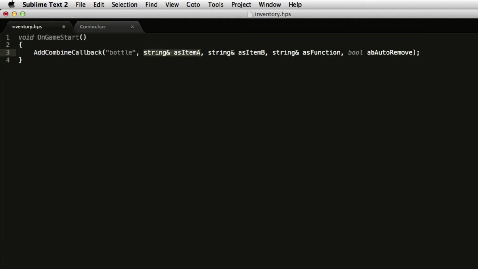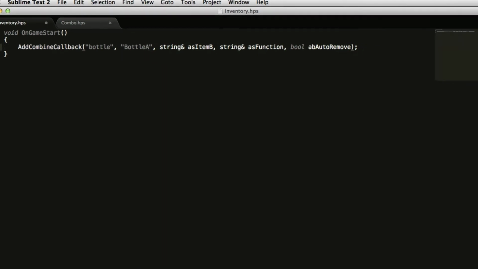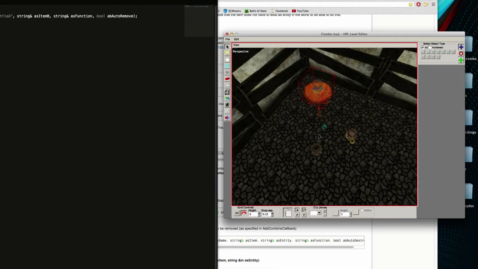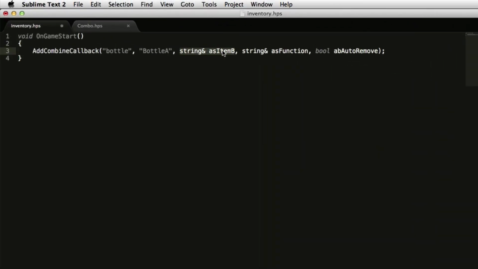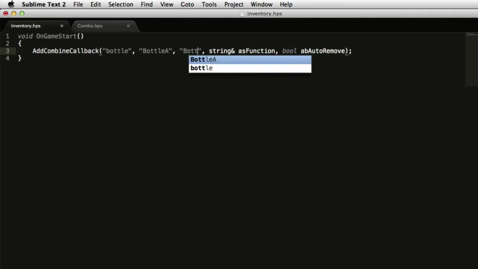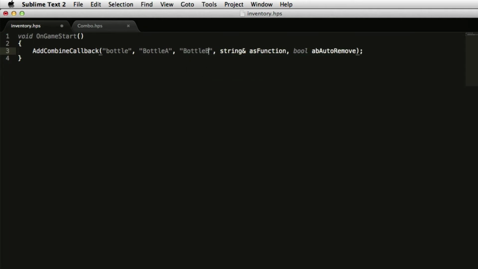The more important part is this one. So this is string as item A. So this is going to be the first item that you're going to use. So in my case, bottle A. It needs to match the name of the item in your level. The other one is the item B, which is the same except it's the other item, so bottle B. And there we go. So as long as those two match the name of the items in the level, you should be able to use them on each other.